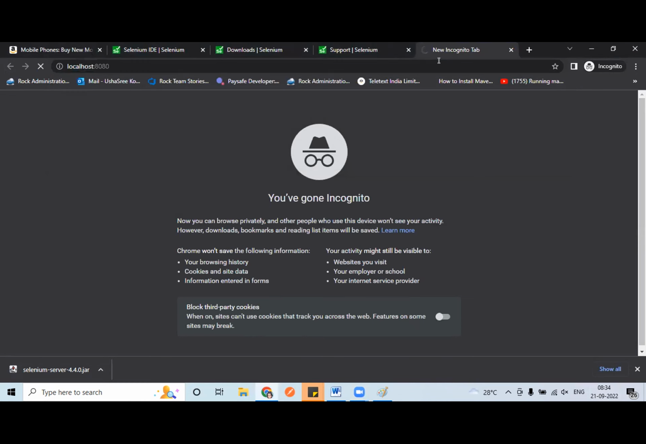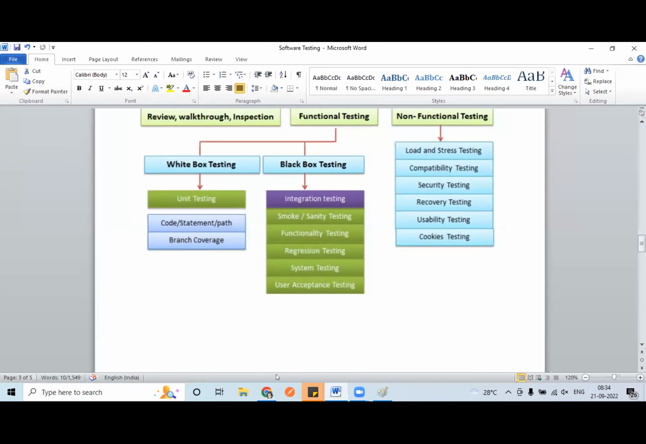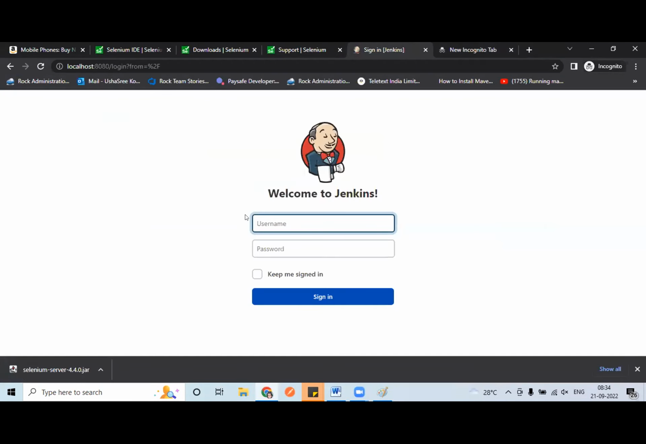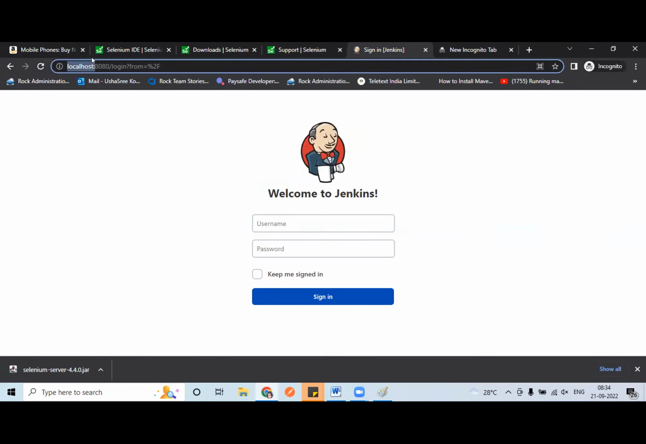Any idea what is a Jenkins? Sorry? Okay, no problem. For CI/CD? Exactly. Okay. Yeah. See, here you can see it as a local host, right? So this particular, you can see my screen, guys. Yes. So this is just a local host. That means only my system.